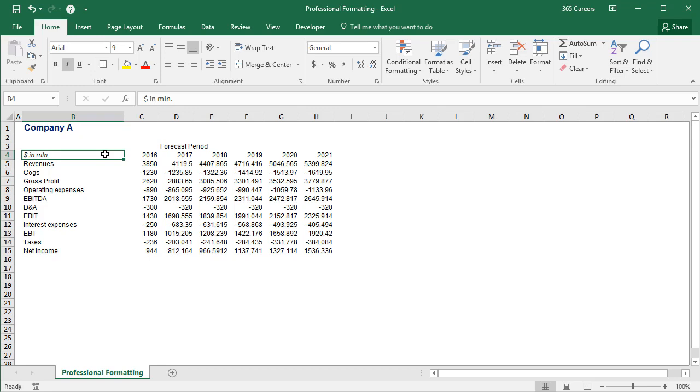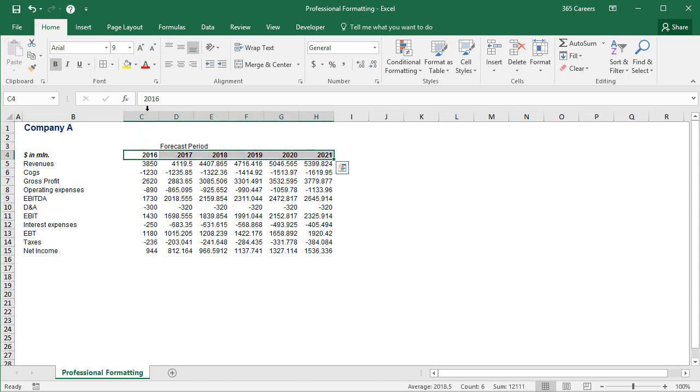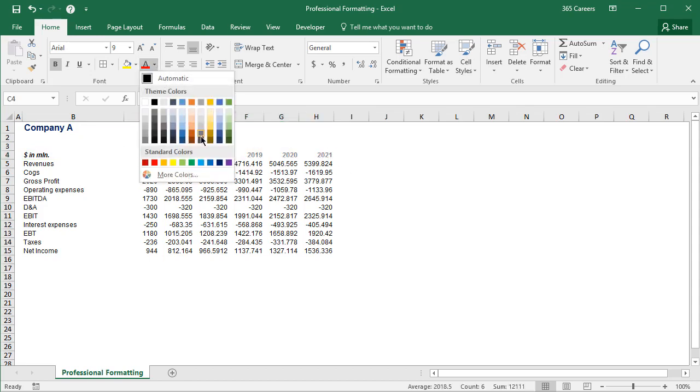The header of every table you create should be easy to distinguish and clearly indicate what is shown below. To do that, we use a bold formatting for the entire first row. In addition, we can apply a different color, as this will make it stand out even more. We like the dark blue color.